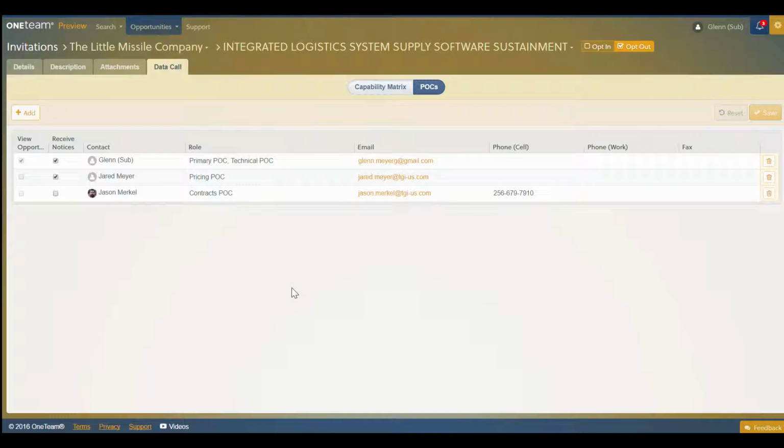Once you've filled out these 2 data calls, just click Opt In and you're done.